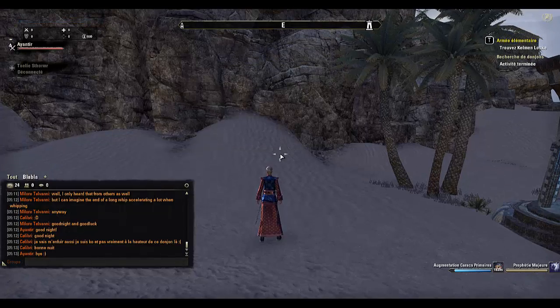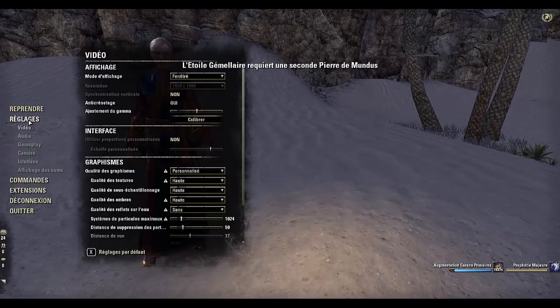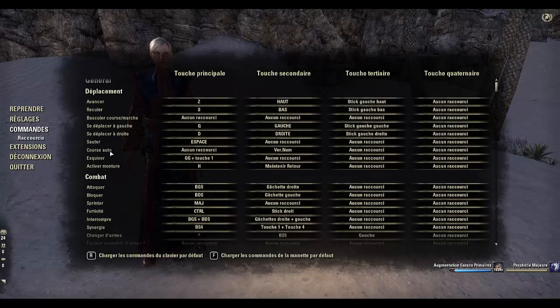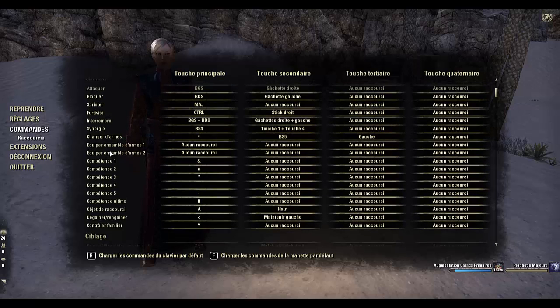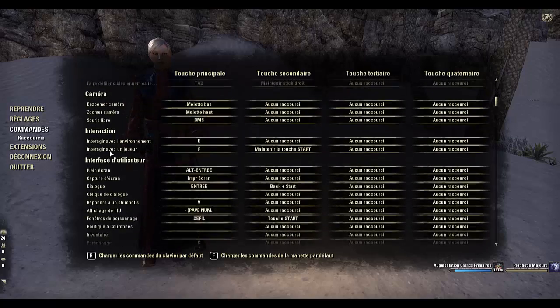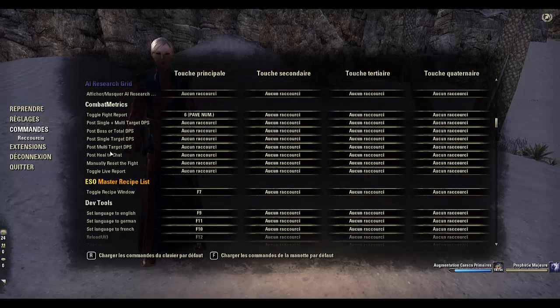So what does this add-on do? It enables me to bind any action with a combination of keys, because by default Elder Scrolls Online doesn't let you bind a custom action with two keys. Sorry it's in French, but if you want to toggle the recipe window of the add-on ESO Master Recipe List, it's F7 for me. I don't want to use F7 anymore. I want to use Shift and F7. That's the purpose of the Emacs add-on.